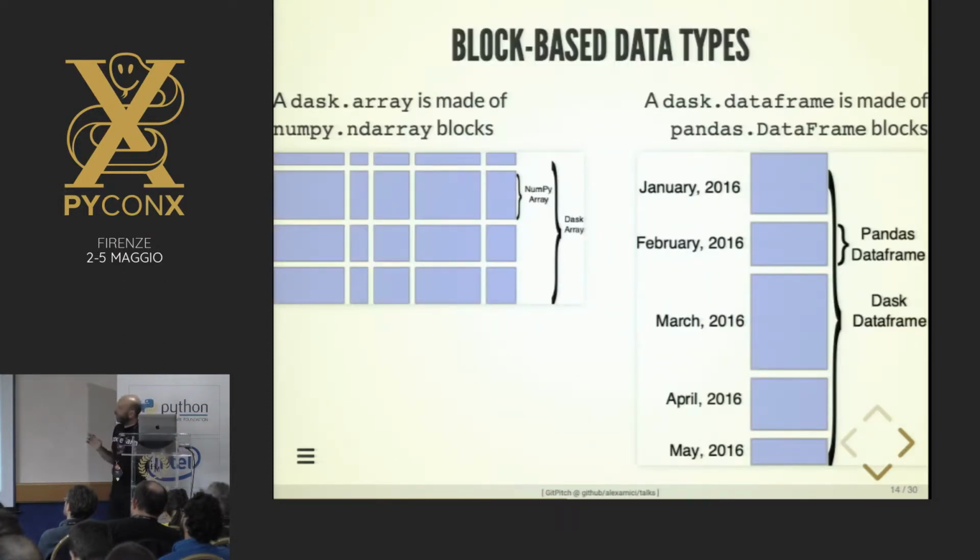Just to have an idea of the underlying implementation, a Dask array is actually a superstructure on top of NumPy arrays. You have blocks, possibly a complex segmentation of your array, and at lower level you have just NumPy arrays. With Dask DataFrame, it's basically the same. You have a division along your index, and you have pandas data frames that are just glued together by the Dask DataFrame.